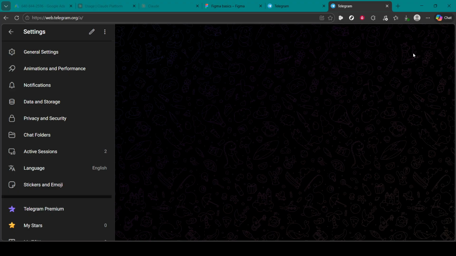First, open Telegram by going to web.telegram.org in your browser, or launch the Telegram app if you already have it installed. Sign into your account so you can change your preferences. Make sure you're using the official Telegram site or app for security.